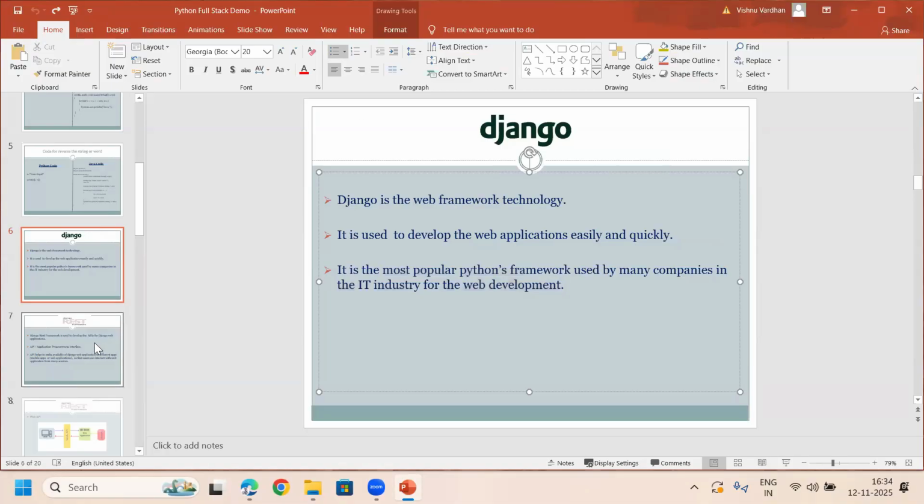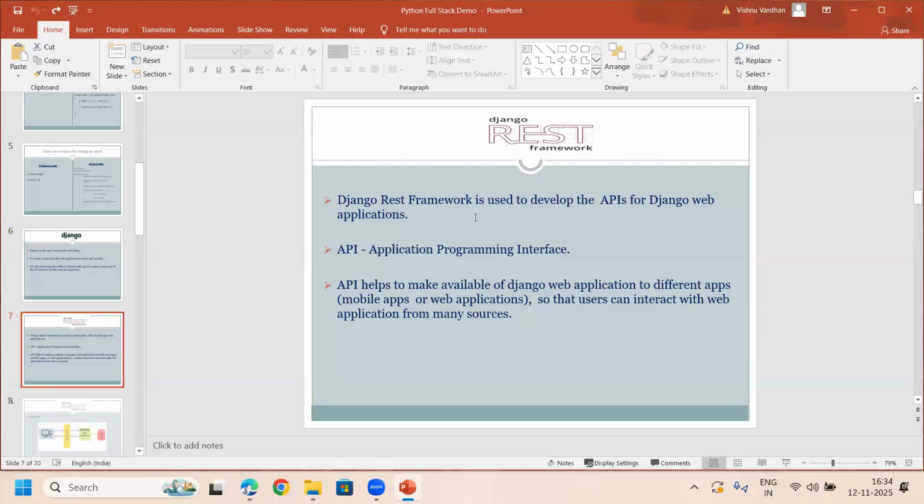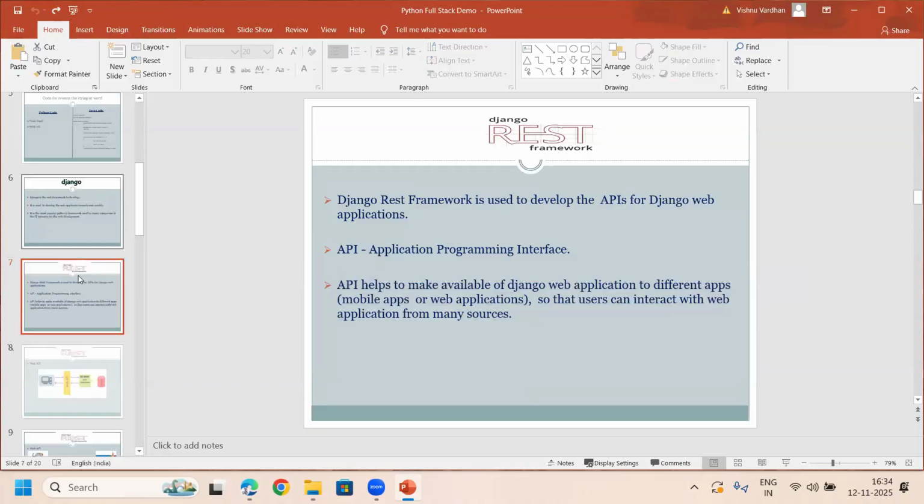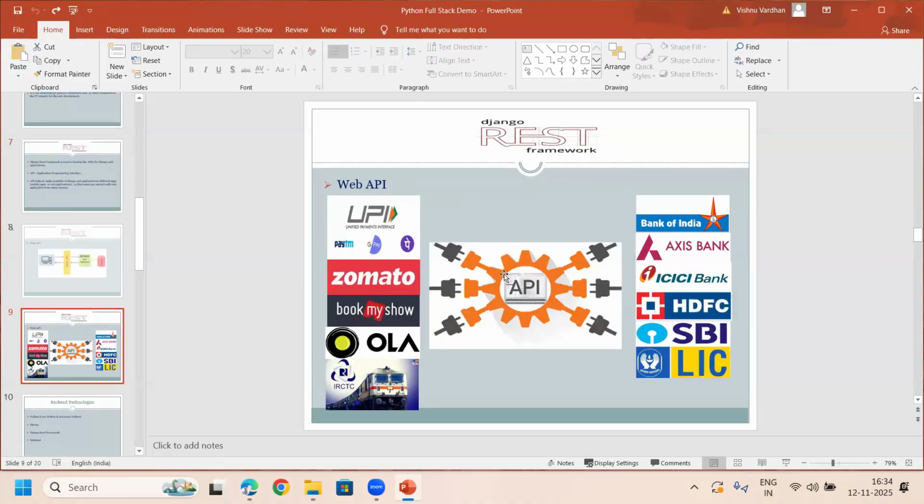Fine. Next, I explained the Django REST framework. Django REST framework is also a framework, and it is used to develop the APIs for Django applications. API stands for Application Programming Interface. What is the use of this API? This API helps to make the Django application available to different apps so that users can interact with the web application from many sources, right? I explained this with one diagram also. You can compare the same definition with this diagram. I explained it to you already.